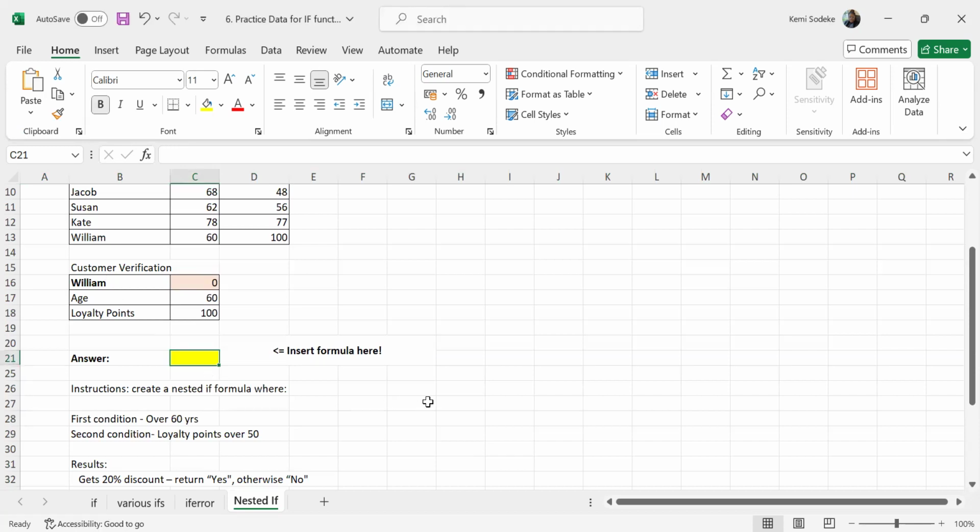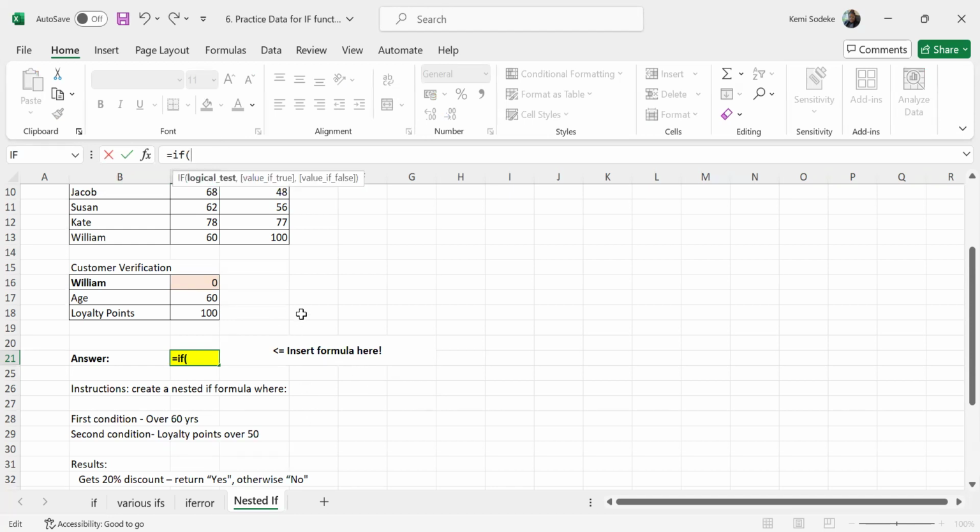So if we start with the first IF, okay? Sorry, I need to start with equal to. IF, what cell is our age? What condition are we looking at? We are looking at this cell. This is our age here. So if this cell, that's where the age is, if it's greater than 60, that's our first condition, right? Comma. So we know that if C17 is greater than 60, that satisfies one of the conditions.